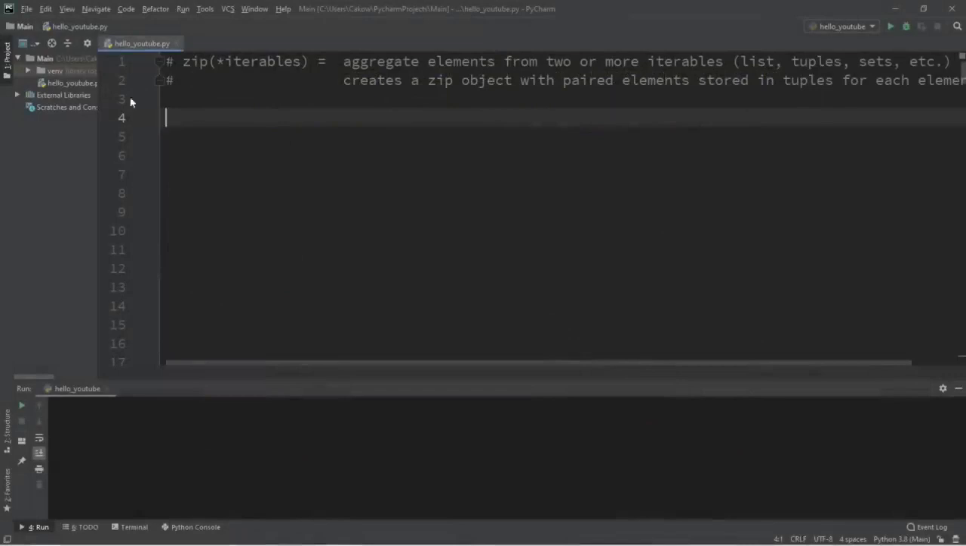Alright, ladies and gentlemen, welcome back. We're talking about the zip function today. The zip function will aggregate elements from two or more iterables. Iterables are those things like lists, tuples, sets, etc. And the zip function will create a zip object with paired elements from each iterable stored in a tuple for each element within our zip object.